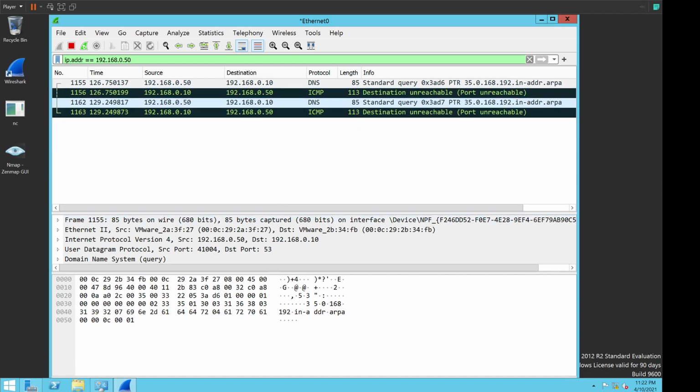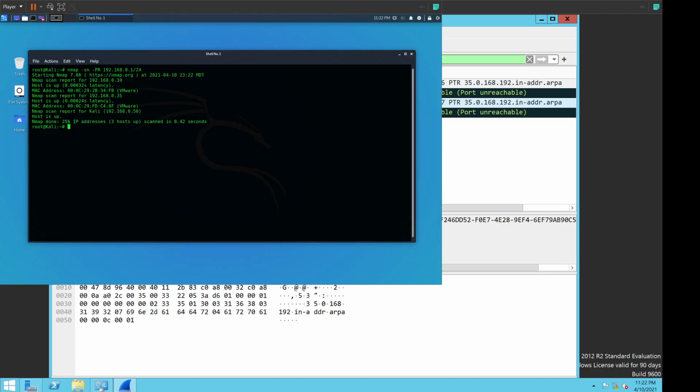Now if we go back to Linux, we have 3 hosts up, and it'll even tell you: 192.168.0.10, that's our server, .35, that's our Windows 10 system, and then we had a little bit of self-discovery here with the .50, that's this system's IP address, the Kali Linux. Okay, so that is your ARP ping.